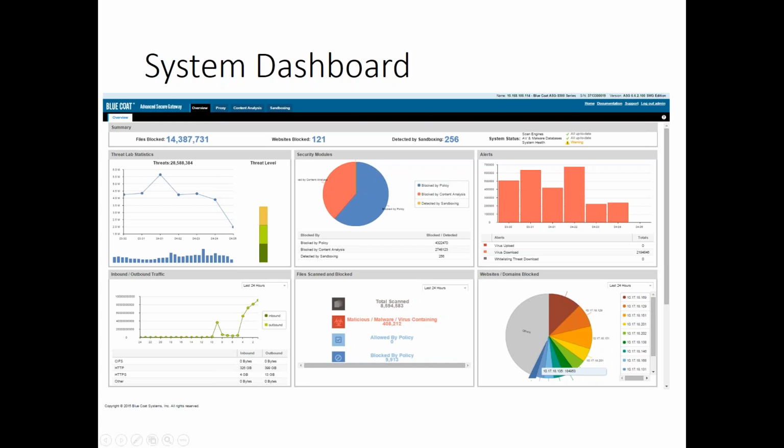So now, instead of just going straight into the secure web gateway when you log in, or straight into the content analysis when you log in, you're presented with this dashboard, and you've got the ability here to configure the proxy functions, the content analysis functions, or the off-box sandboxing.